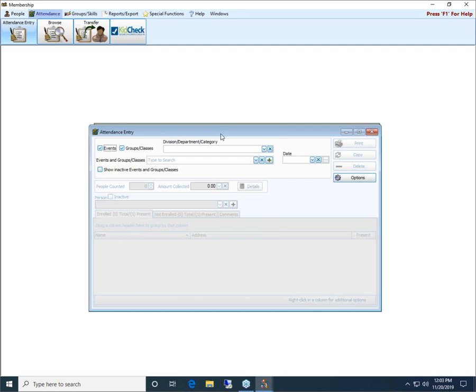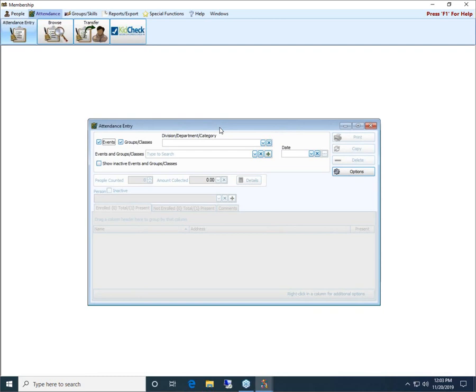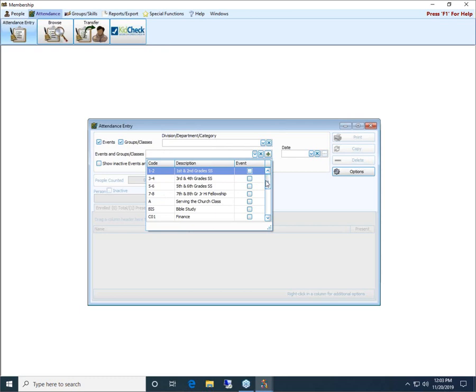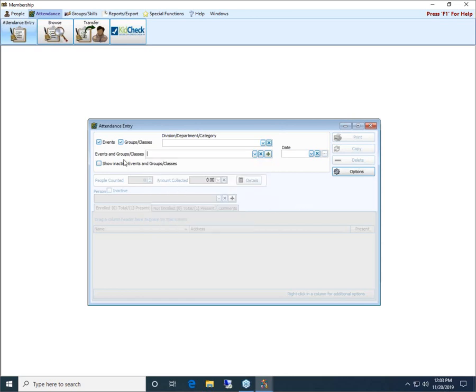All right, so first on this screen, in the upper left, you'll notice you can choose events or groups classes. The default is for both to show. Notice if I look at my list of events and groups classes, I can see all of my groups and classes. I see some events down here as well. Those have a check in that events box. That's how I know it's an event. Only checking one or the other.